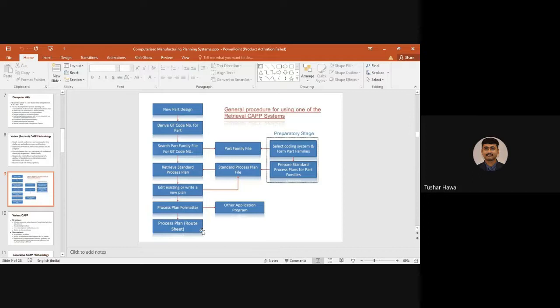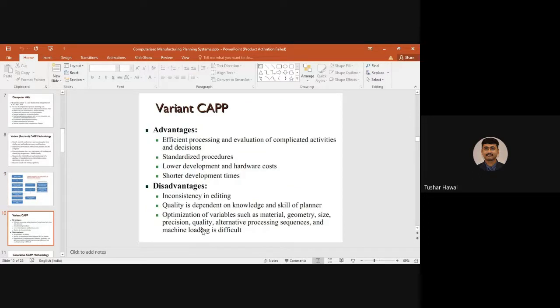Now, this variant CAPP that we are discussing will have many advantages and disadvantages. Let us quickly go through some advantages. Efficient processing and evaluation of complicated activities and decisions, because a lot of decisions were made earlier and a process plan was finalized. The same process plan you are recalling, making minor changes based on the present design, and then you generate a process plan.